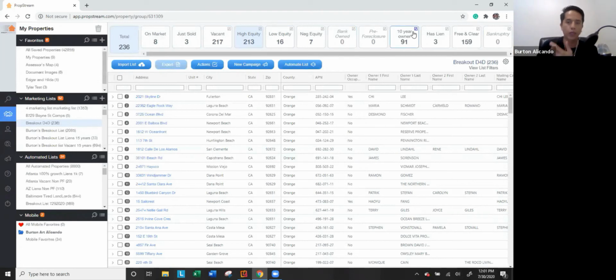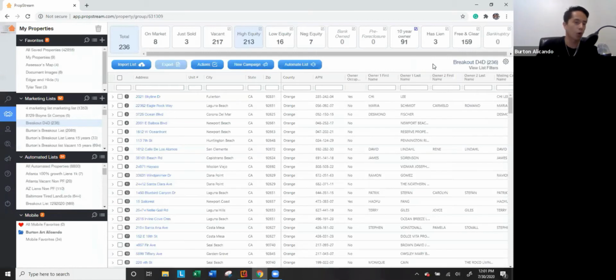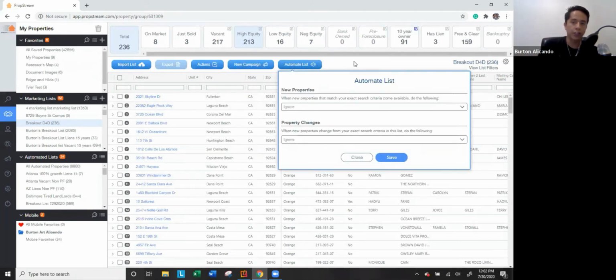And from there, we can again edit, like you see me here, add our own filters, 10 years of ownership, off market, hit apply, and then that's what we have. So once you import into our system and we give you our data, feel free to customize these 10 categories to isolate what it is you want within your imported list after you get our data. So that's the second important part. And finally, the third, and by far the most important part, is the Automate List feature here.